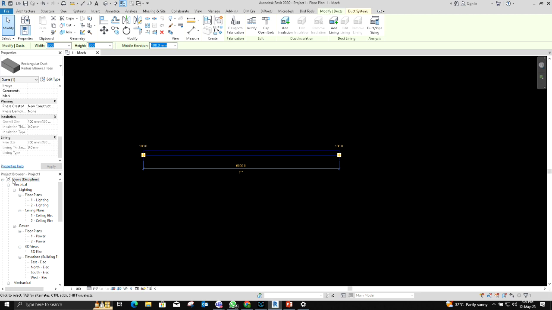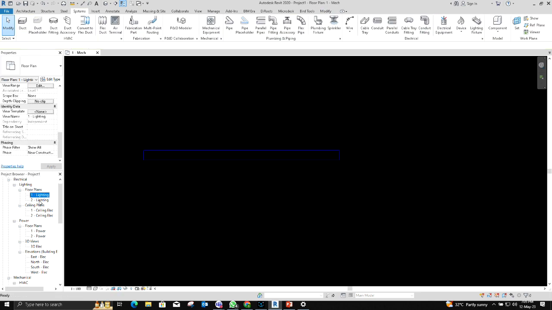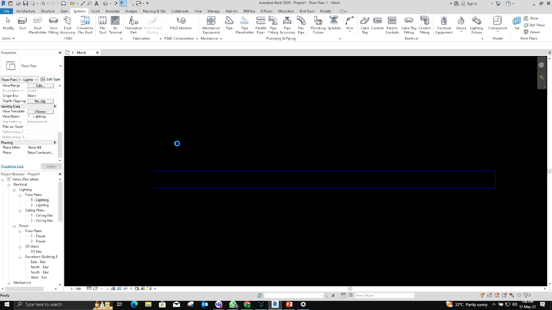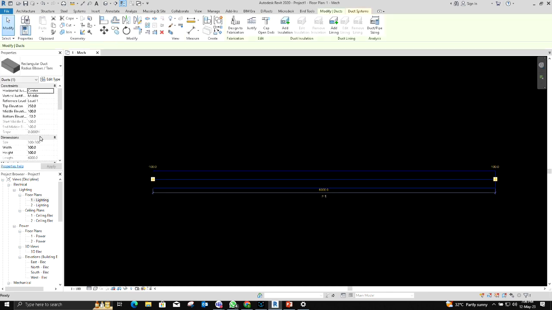So after that, the project browser. In the project browser, this will be common. These things don't change anything. It is a constant thing. Only in the properties panel, see, now I have clicked, now I have unclicked this one. What has changed?